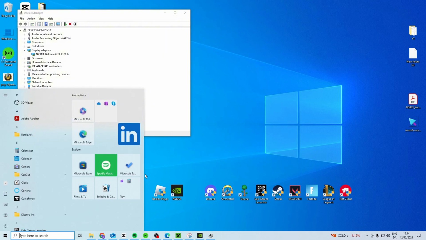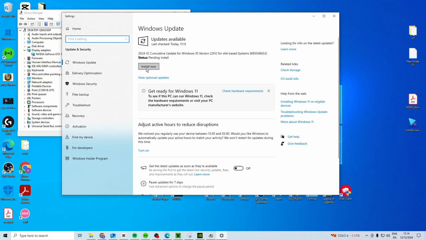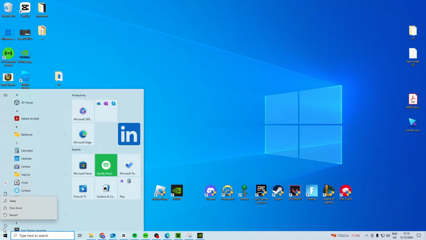Once we've done that, just come here and make sure we also update our Windows. So search for Windows Update, take the update if you have one, and then after you've done all of this, you can just come here, click here, and then restart your PC. Once you've restarted, this should hopefully fix the issue.